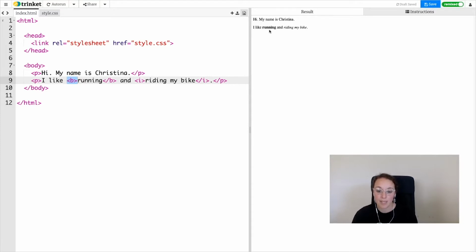If we look over here at our web page, we see that running is actually different from the other text. We see that it's bold, right? And that's what this tag does. This is a bold tag, and it's made the text of running bold. And then for riding my bike, it's made that italicized, which is what that tag does right here. And then it ends by having a closing tag.